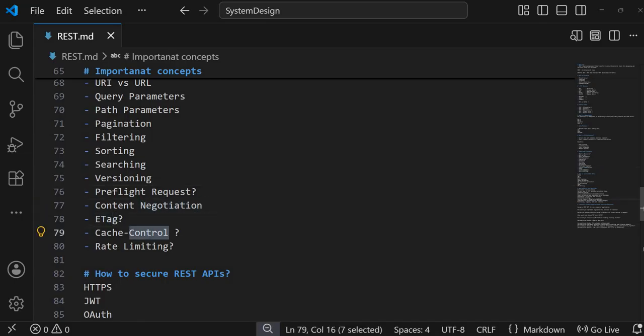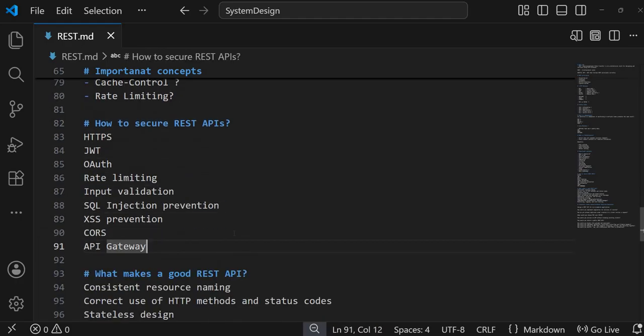What is cache control? What is rate limiting? So we should understand each and everything. And the most important thing, how can we secure the REST APIs? One way is we can use the HTTPS protocol, and we can implement authorization with the help of JWT, and we can use OAuth, or we can apply rate limiting and input validation, and we can protect our REST API from SQL injections and XSS attacks.